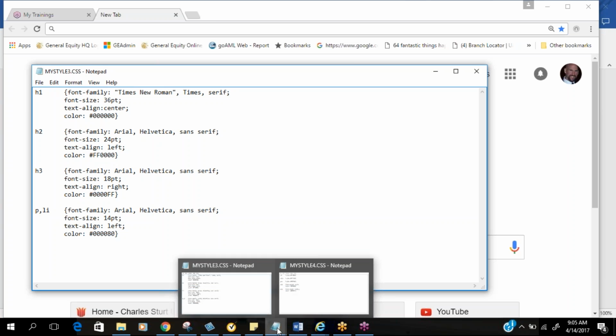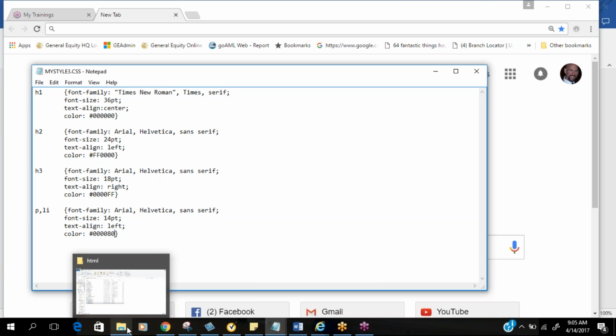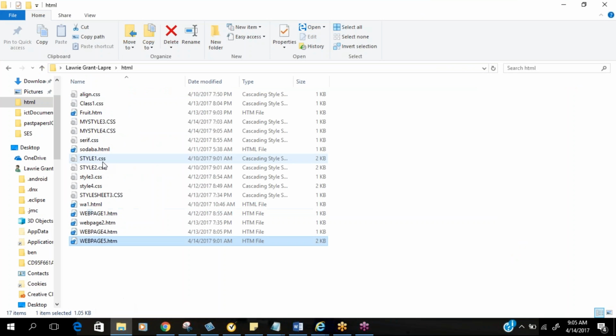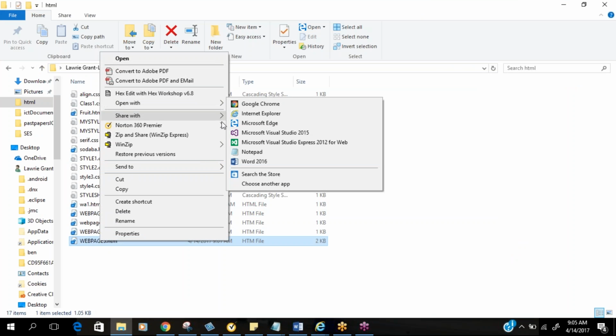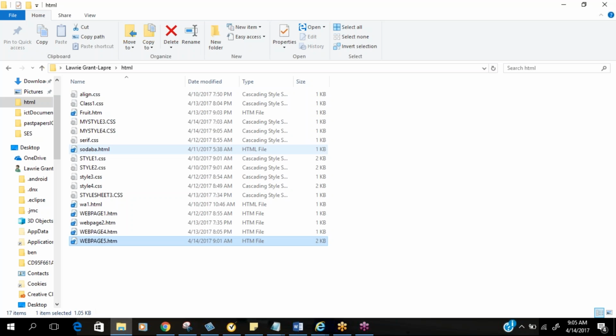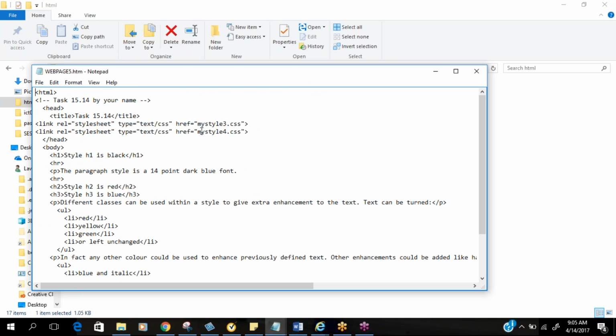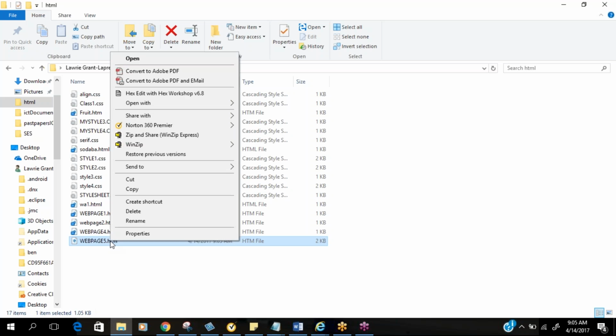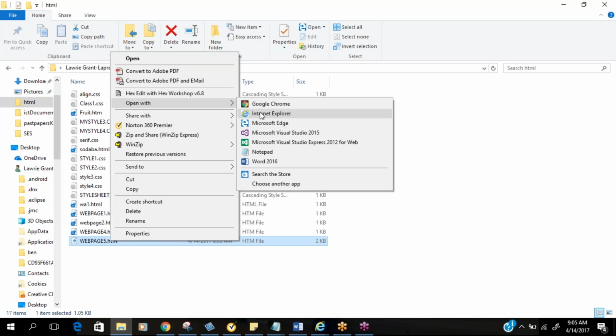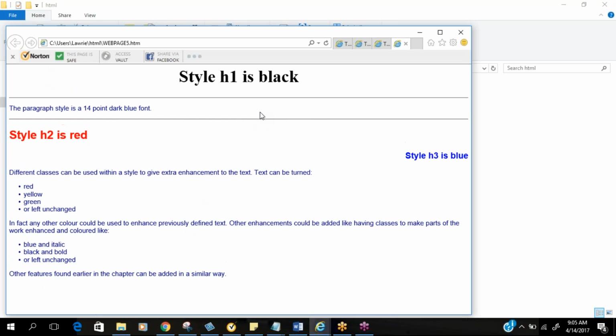And we have also ensured, let's just go into this web page 5. Let's open with Notepad. Let's just read what we just finished typing. We've got mystyle4. Everything should be fine. Okay, so we've saved everything. We've saved our web page. We've saved our new style sheet. Let's run this web page. Open with Internet Explorer. And it's reading, and it doesn't look like anything really changed.